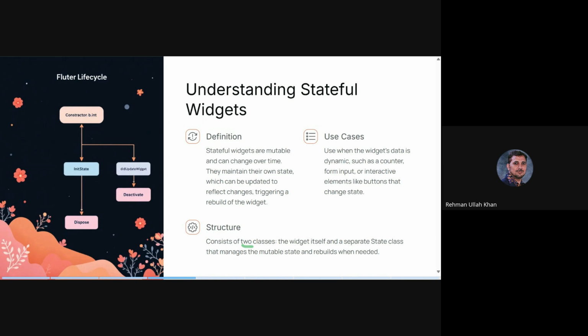It consists of two classes. The stateless widget consisted of one class only, and that class returned only a widget or a widget tree. The stateful widget consists of two classes: the widget itself, and the other class is a state class. Later I will show you through coding, and we will do examples. You will see this class and the state class. And these are actually mutable.